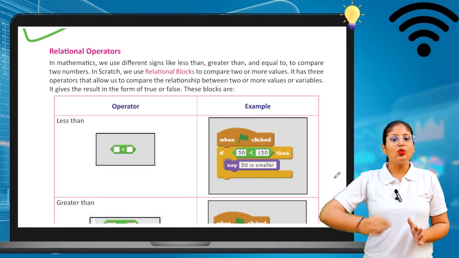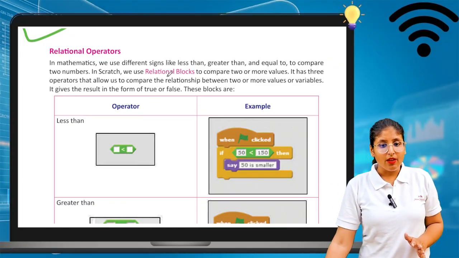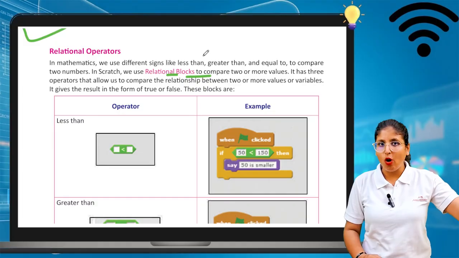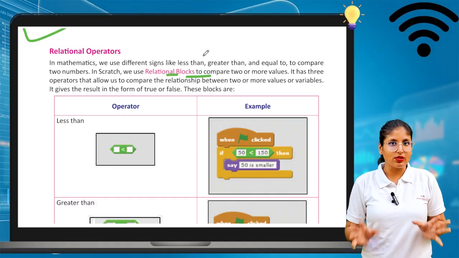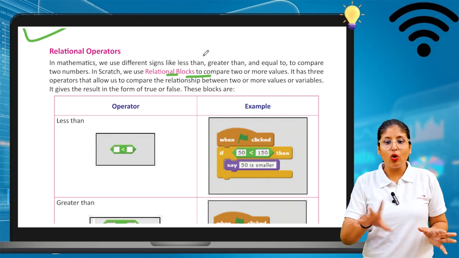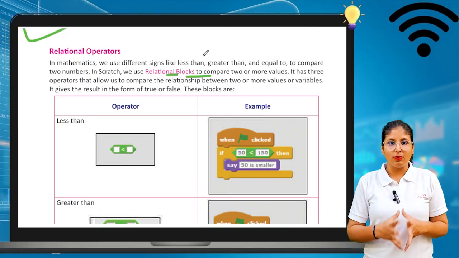In Scratch, we use relational blocks to compare. Which blocks are important? If I want to do addition, subtraction, multiplication, or division, I use operator blocks. But if I want to compare two numbers, I want relational blocks. So in Scratch we use relational blocks to compare two or more values.